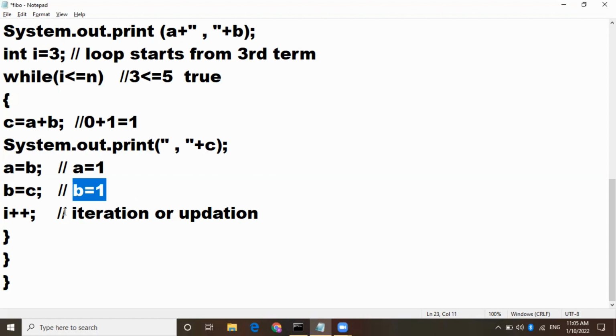The next line is iteration i++. We are adding the next term, the value of i was 3. Now with i++ it will become 4. So we'll check the condition here: 4 less than equal to 5. The condition is true. Now coming to this one, c equal to a plus b.